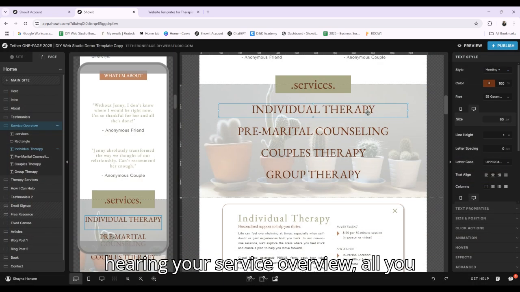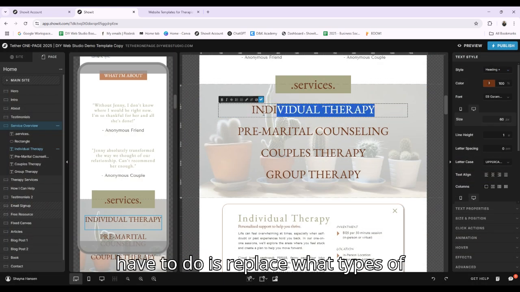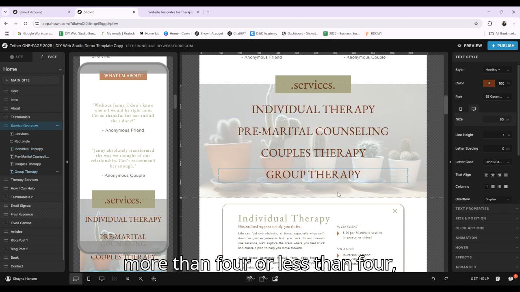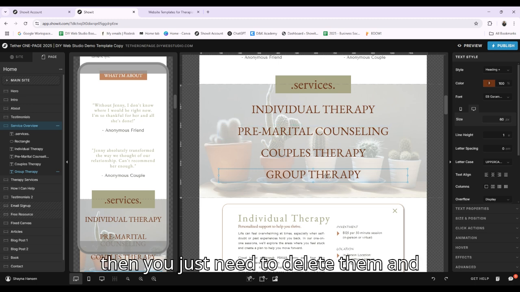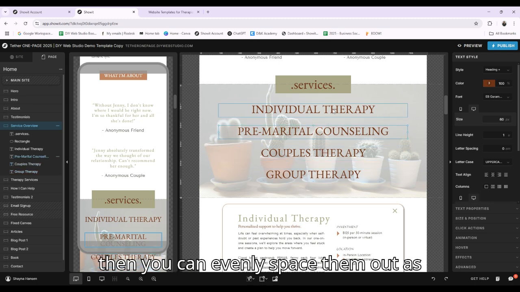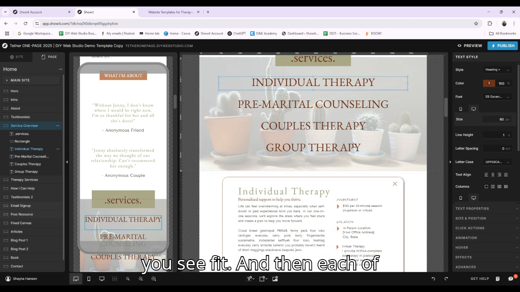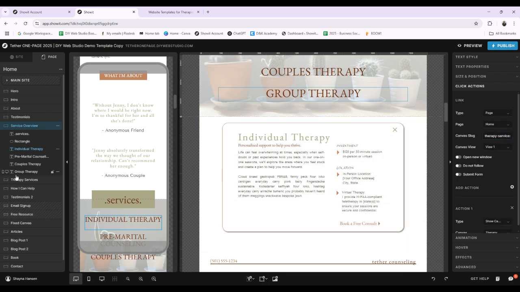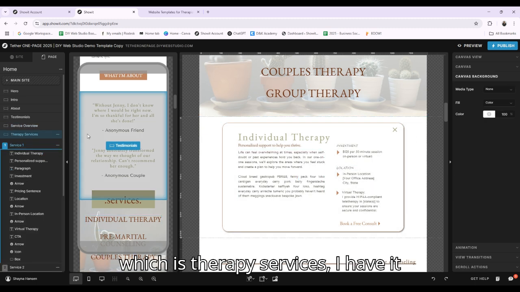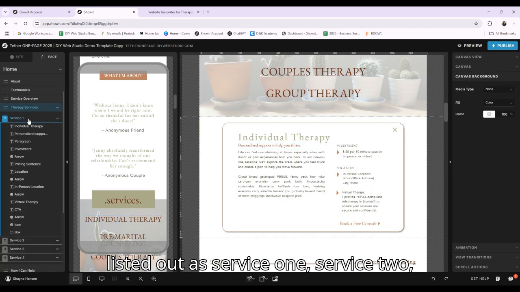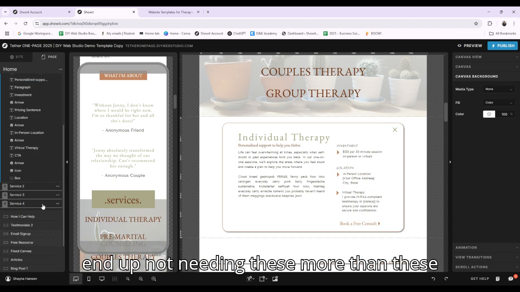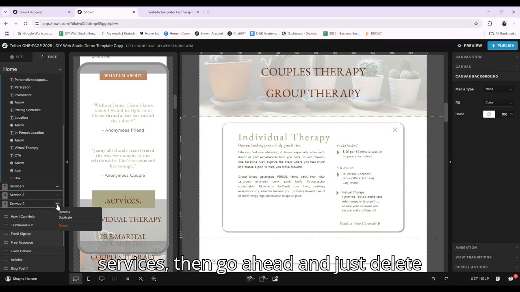So whenever you're hearing your service overview, all you have to do is replace what types of services you offer. If you have more than 4 or less than 4, then you just need to delete them, and then you can evenly space them out as you see fit. And then each of these are already linked in Click Actions to where they need to go. So moving on to the next canvas here, which is therapy services, I have it listed out as service 1, service 2, service 3, and service 4. If you end up not needing more than these services, then go ahead and just delete one.